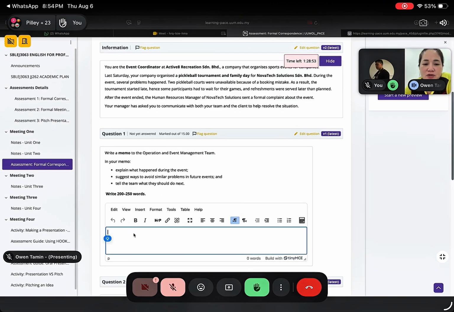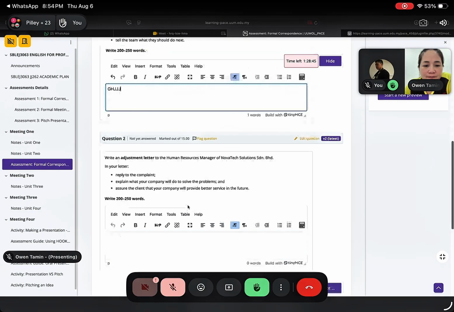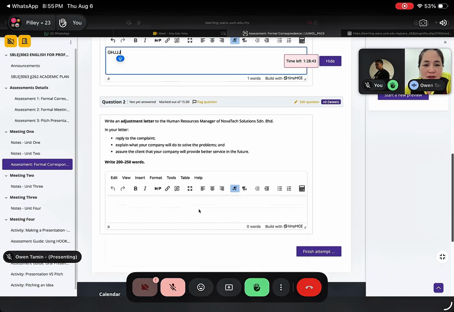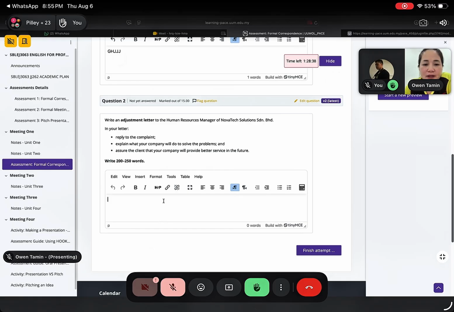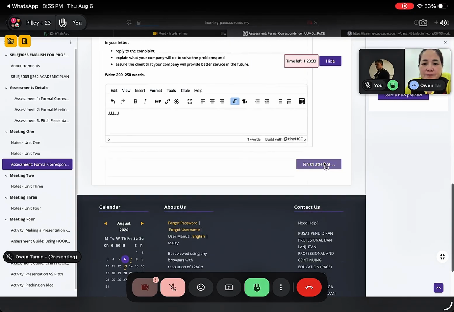So what you need to do is you need to type your answer here. Once you have typed it out, for example, you type like this, then you submit. Then you click here, and at the end of the day, you must finish the attempt.